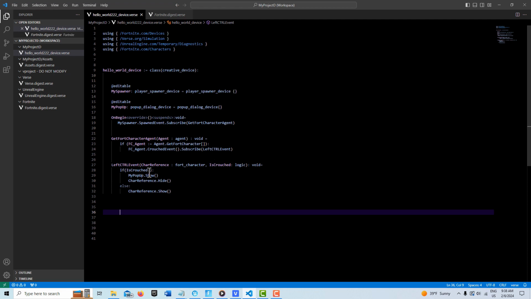Then we ask, is the player crouched? Because we're hitting control, right? Left control. If the player's crouched, then show the pop-up device here, the one we brought in, which we're referencing through my pop-up. Show it and hide the character.